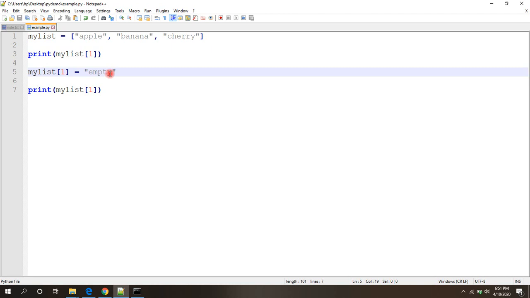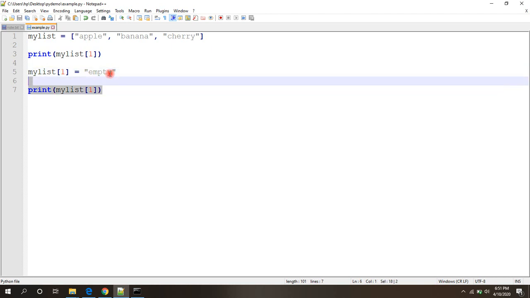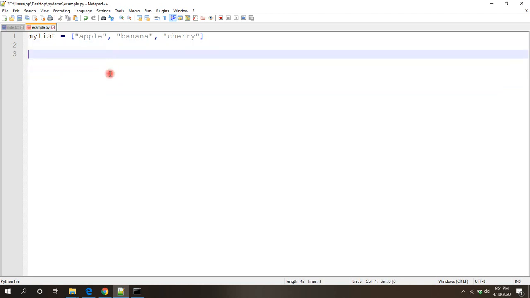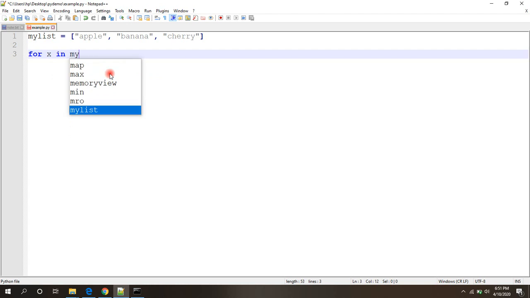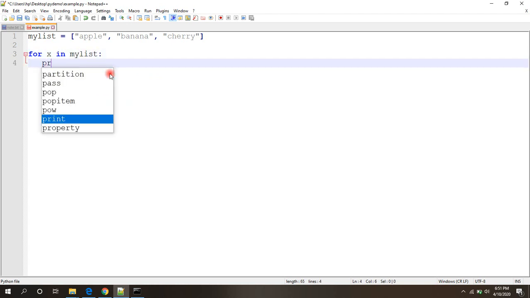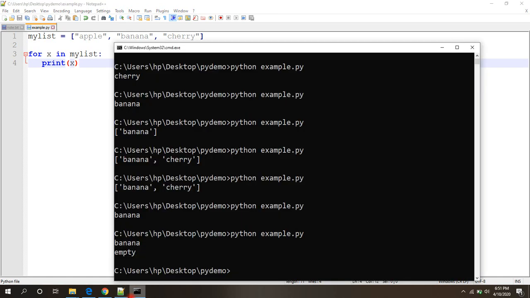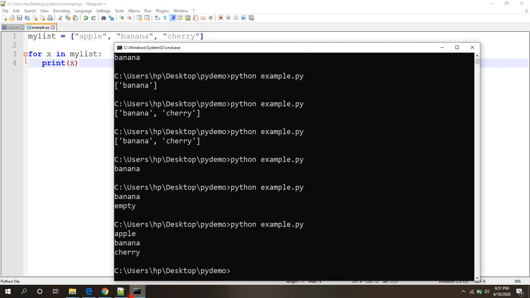We can also access list with loops. Let's see with an example. My list, this will print the list one by one with for loop. Apple, banana, then cherry.